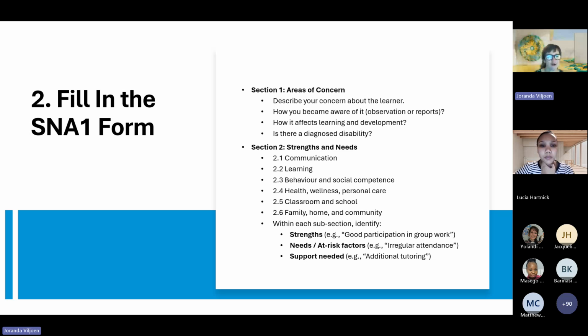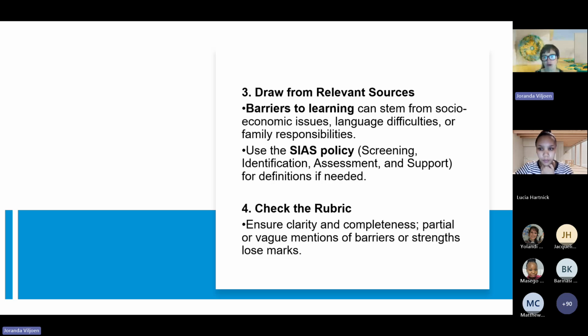Okay, no problem. So now we go on to the section that Matthew was talking about, which is in the rubric. If we look at it over here, draw from relevant sources. This is now where we get into referencing. So barriers to learning can stem from socioeconomic issues, language difficulties, or family responsibilities. So use the SIAS policy and definitions that are needed in there. So check the rubric. Like I said, I'm sorry I didn't have the rubric in today's slides. I'll make sure that they're in the slides and come back to you.